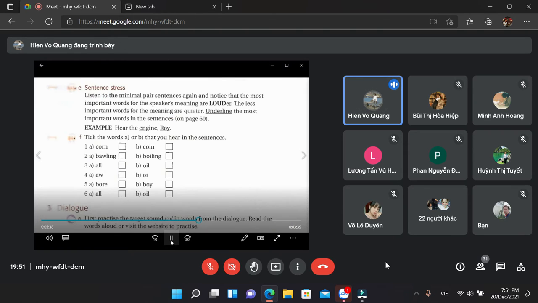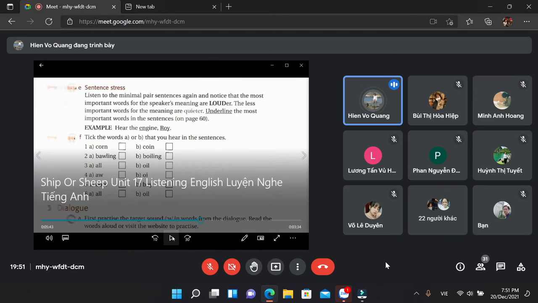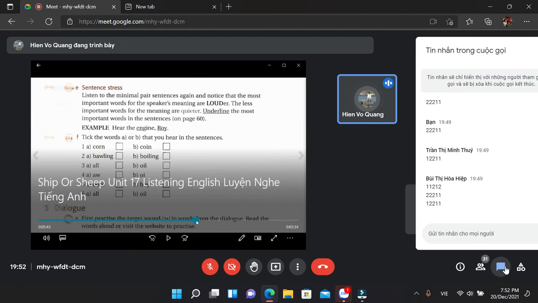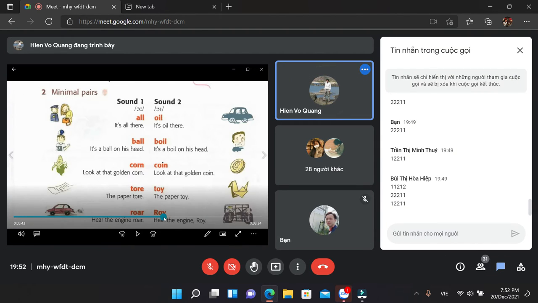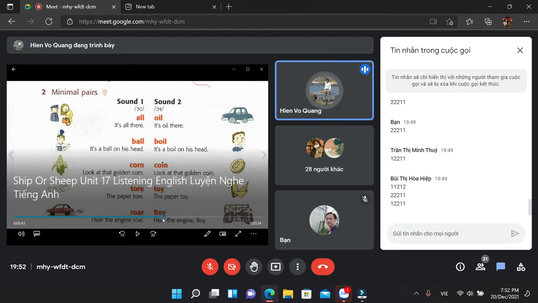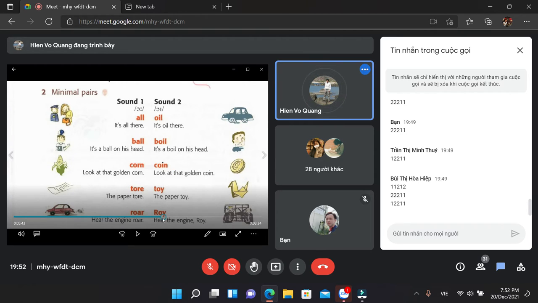2F. One. Wait a moment. You have a 2F, you are right. And 2F, you are right. 1A or 1B, right. Remember 1A or 1B, right.